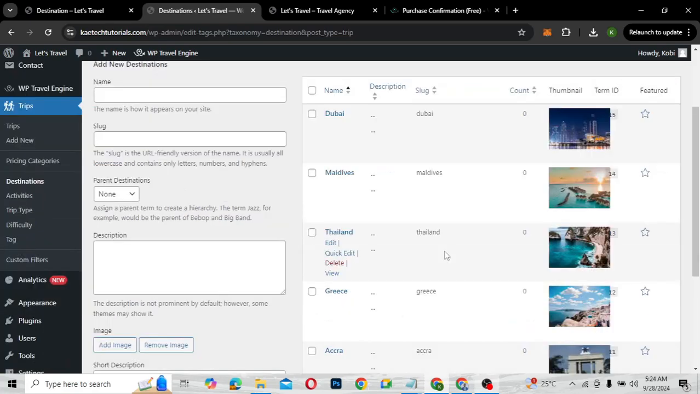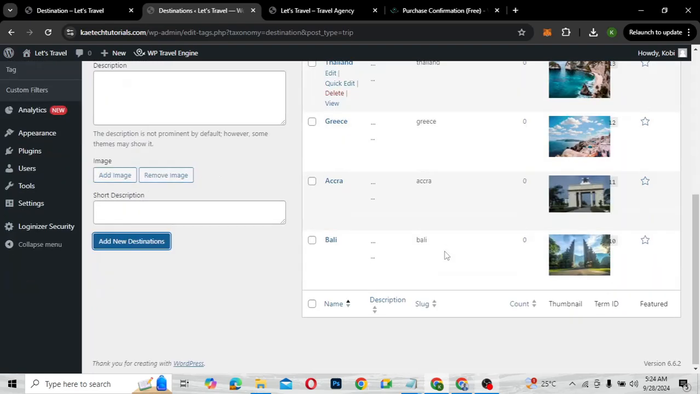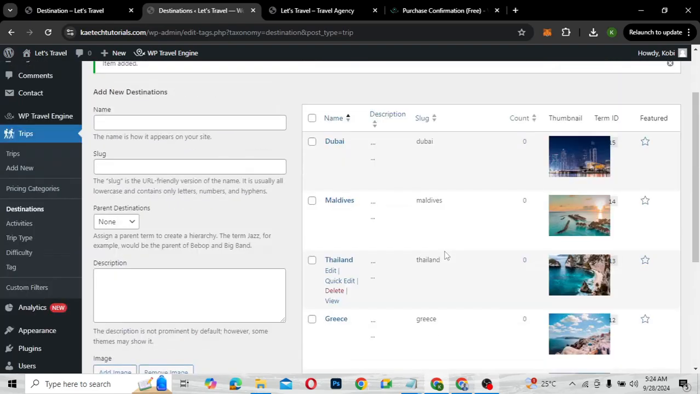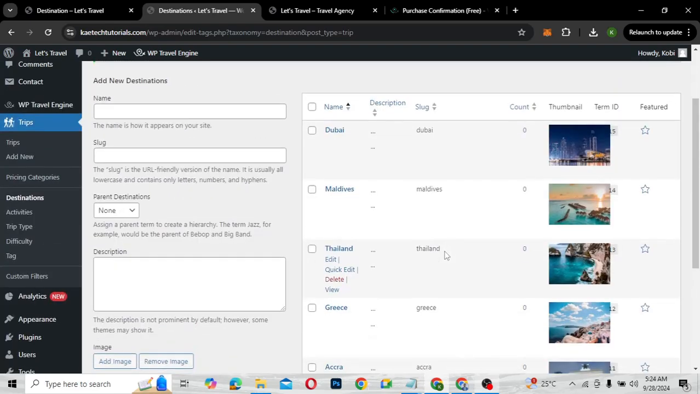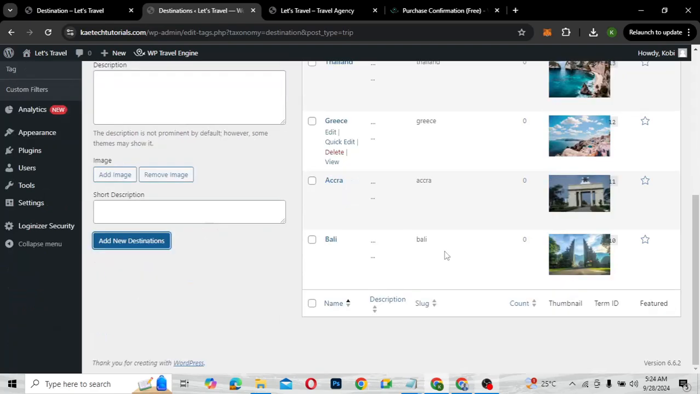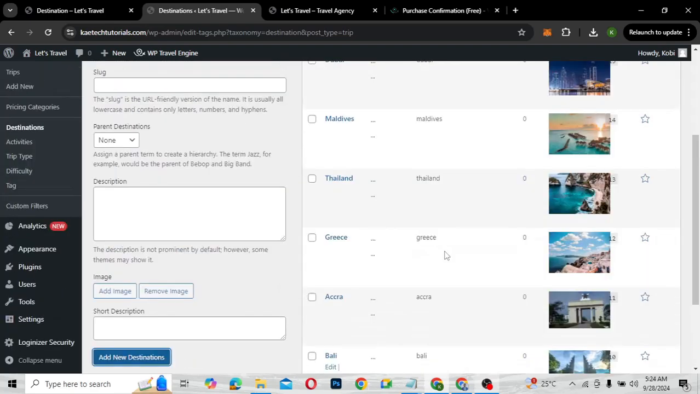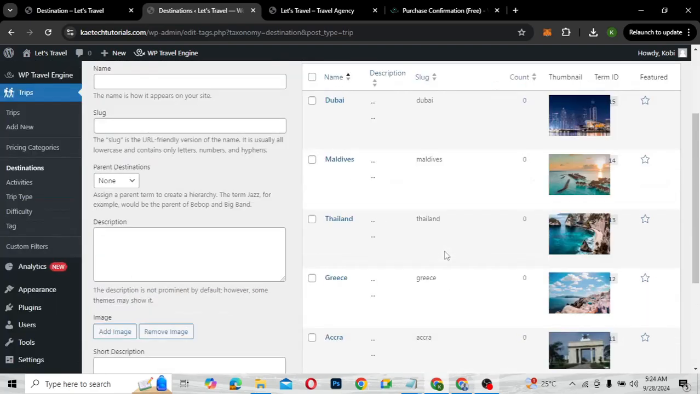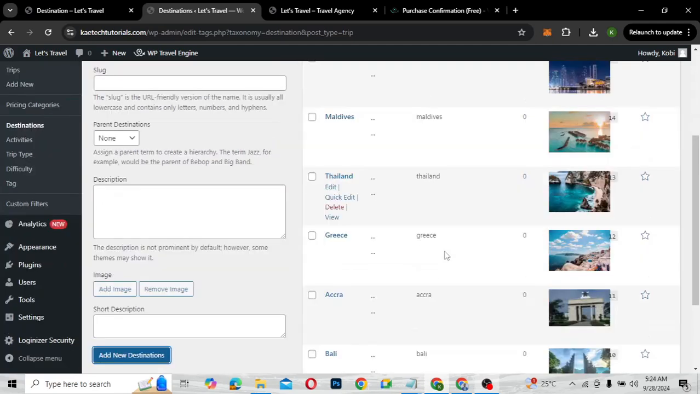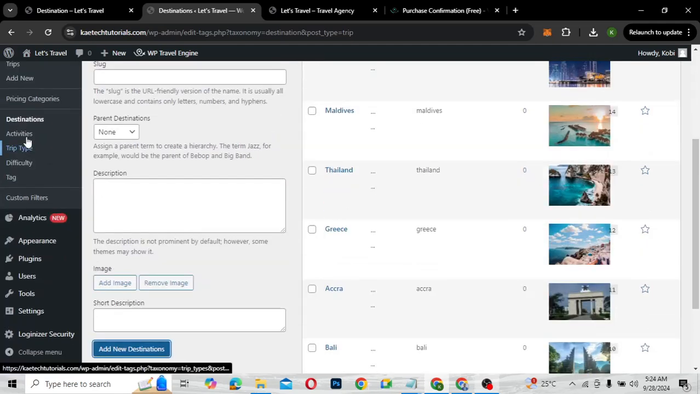All right, guys, so we've added a few destinations over here. As you can see, we've added about 6 destinations. We've added Dubai, Maldives, Thailand, Greece, Accra, and Bali. So these are some of the destinations that we've added. Now we can go ahead and add our trip activities.